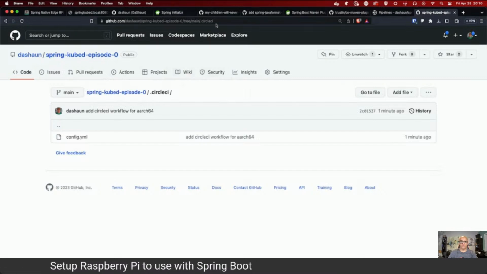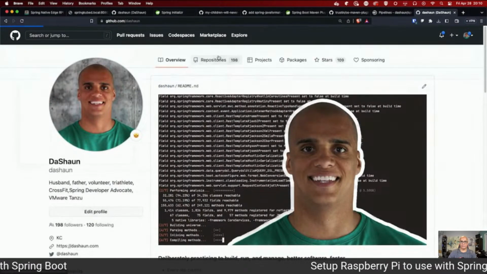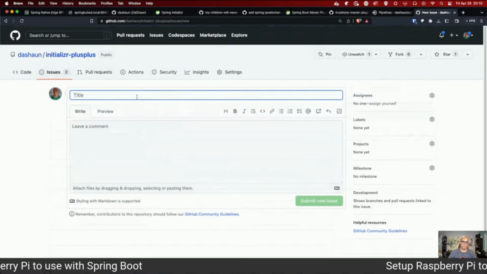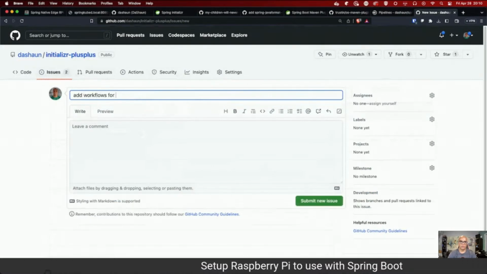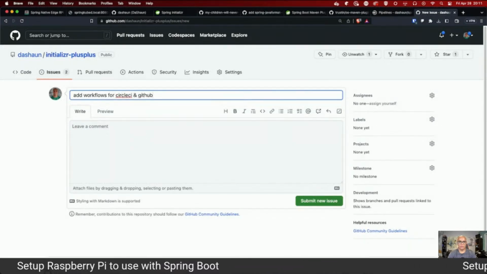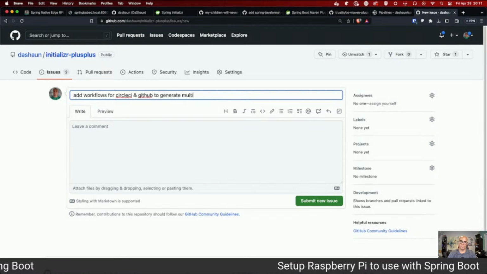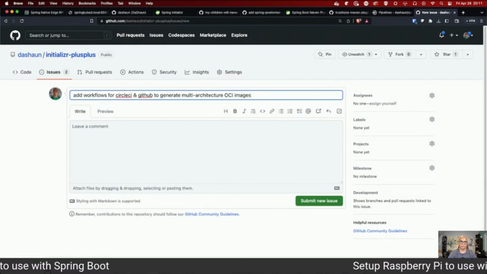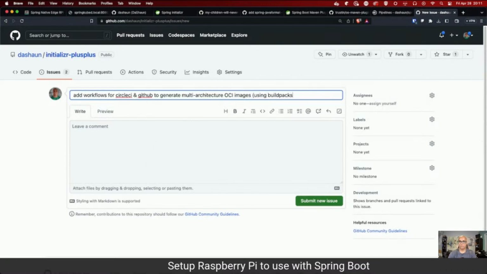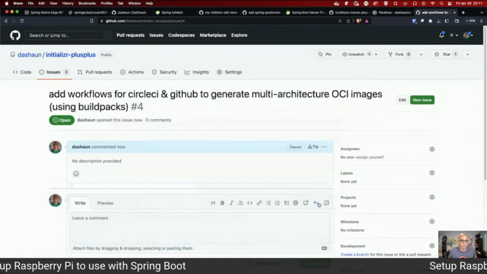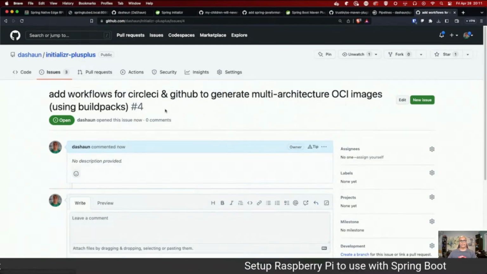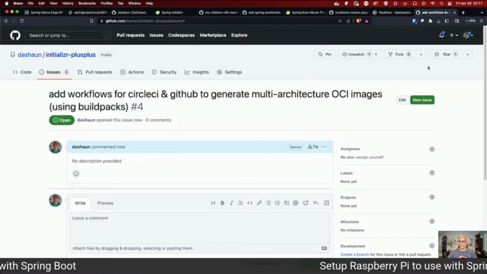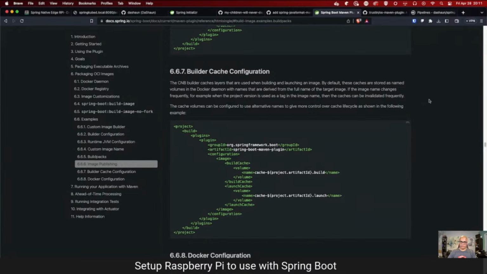So I'm going to go back here to this other repository, and I'm going to say, hey, let's make this simple. And I'm going to add another little issue, something that I can do later. But I want to add workflows for Circle CI and GitHub to generate multi-architecture CI images. Okay, I'll put that in there so that at some point I can upgrade this Spring Shell project and just make it so I don't have to think about it. Just Initializer++, I can do it as a pipeline. Excellent. So again, I'm making a note to self. Don't need this anymore.